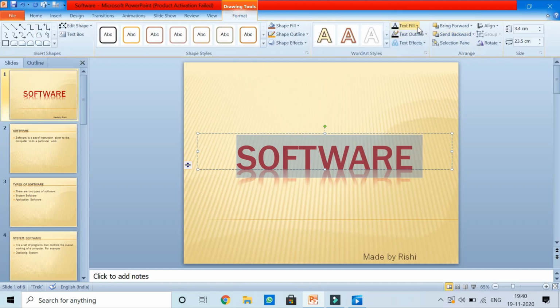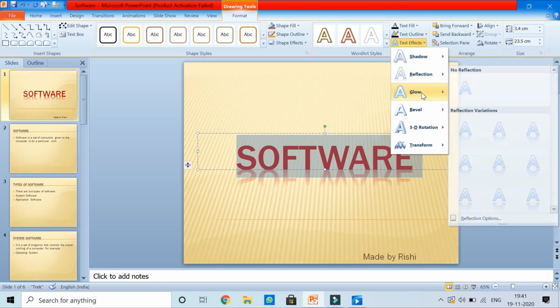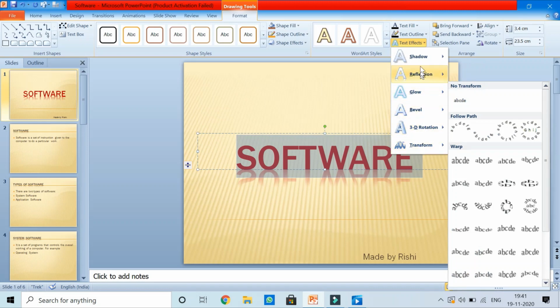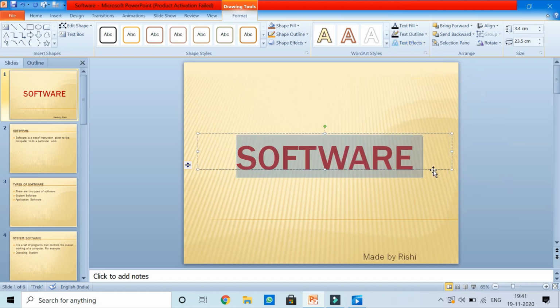You can do it from here. So here there is a text fill. If you want to change the color, you can change the color from here also. But now I want to change the effect of the text. So I will choose the text effect. And there you can see there are sub options: shadow, reflection, glow, bevel, 3D rotation, transform. Now I want to remove this reflection. So I'll click on reflection and there is the first option, no reflection. So I choose this.